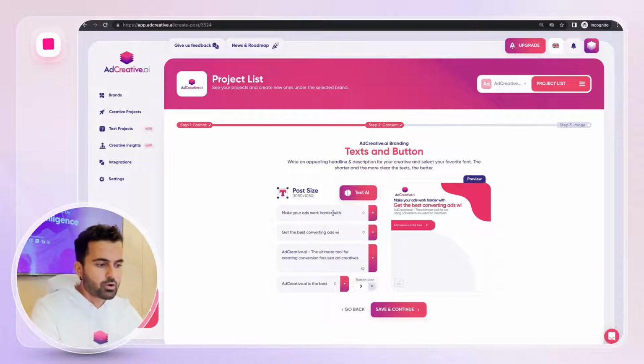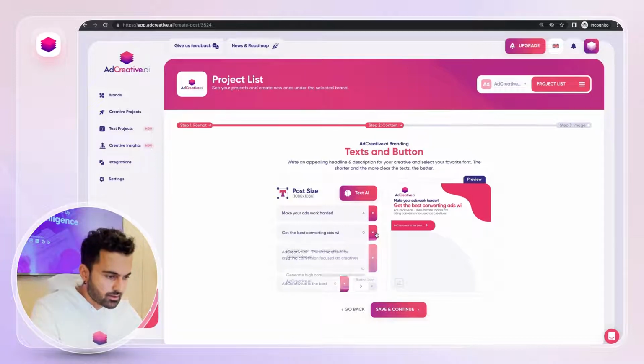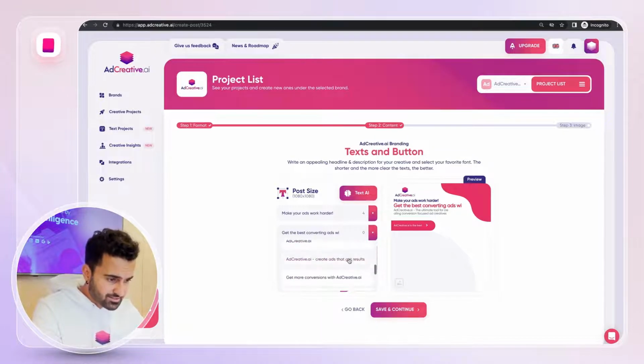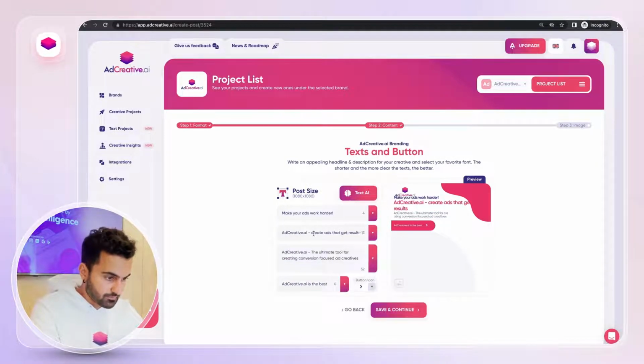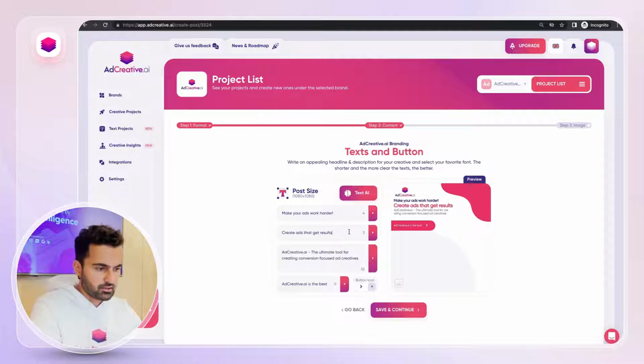So make your ads work harder. Perfect headline for me. I like the exclamation mark at the end. This seems like it didn't really fit. Let's go, if you can find, create ads that get results. I love that, but we don't need the ad creative at the beginning. Another exclamation mark. AdCreative.ai, the ultimate tool for creating conversion-focused ad creatives. That's just lovely, ready to use.